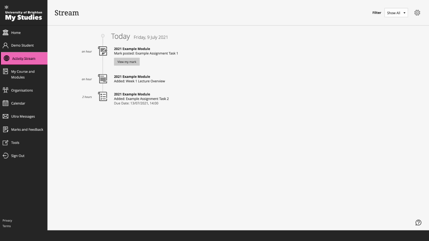The activity stream is an up-to-minute stream of notifications that allows you to jump directly into content. You don't need to dig through the system, search for deadlines, or miss any important assignments or tests. Notifications will appear in the activity stream when your tutors add module content, set assignments, and release marks and feedback.